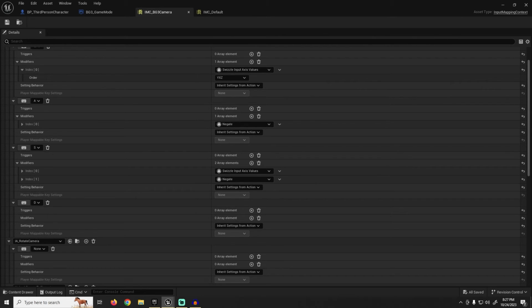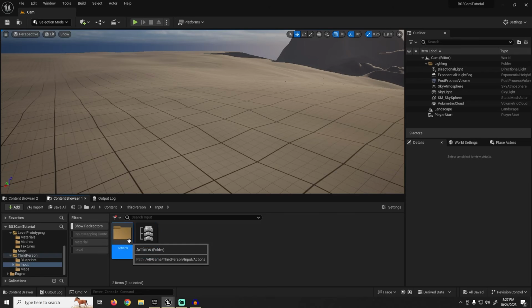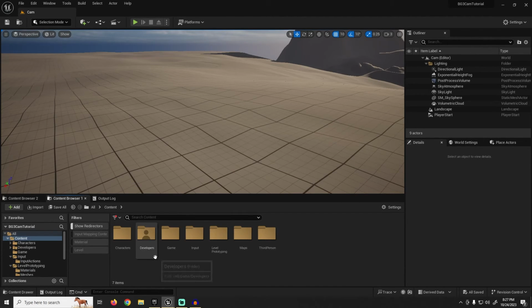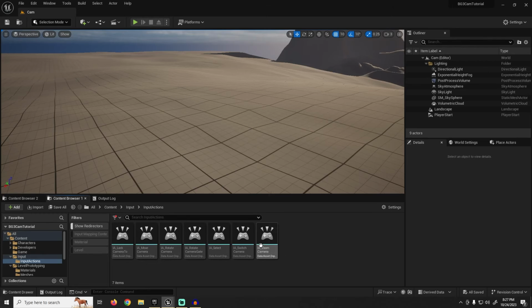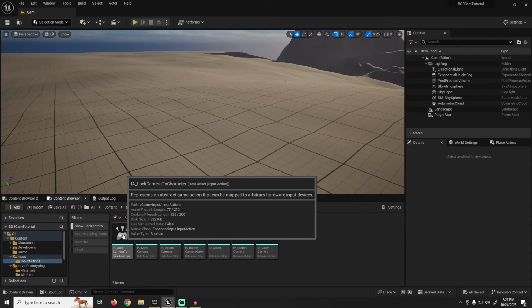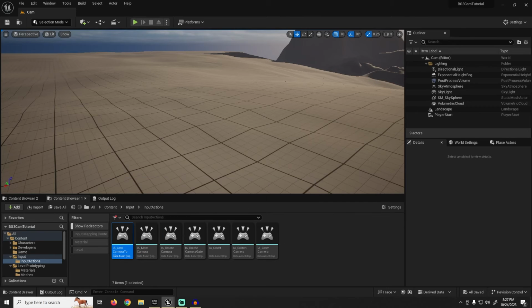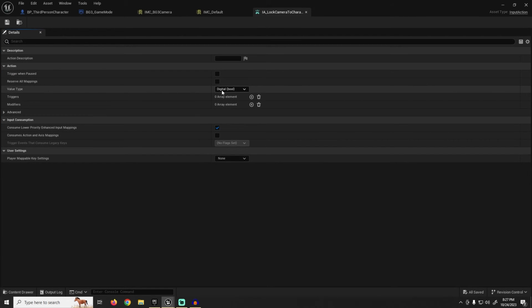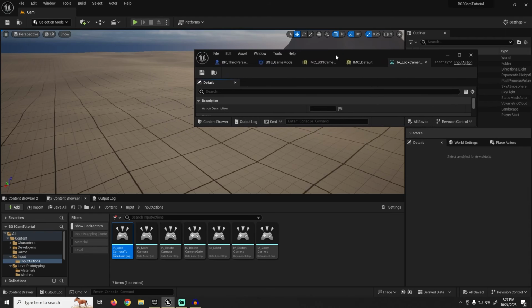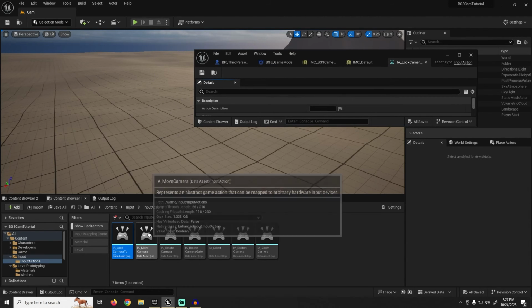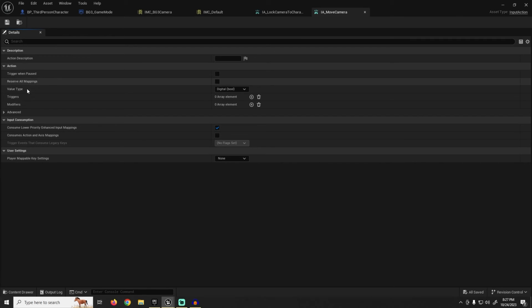The other thing we want to do with these input actions is determine what kind of action they are. So if we go back into the actions, oh, wrong folder, Content, Input, Actions, here we are. We need to choose what kind of input those are. So lock camera to character is a bool because we only want to trigger, or it's kind of triggering an event. Move camera, on the other hand, we're going to swap the value type from bool out to Axis2D, Vector 2D. So this is going to allow this one action to control forward, backwards, left, and right, which is much nicer than the old UE4 way of doing this.